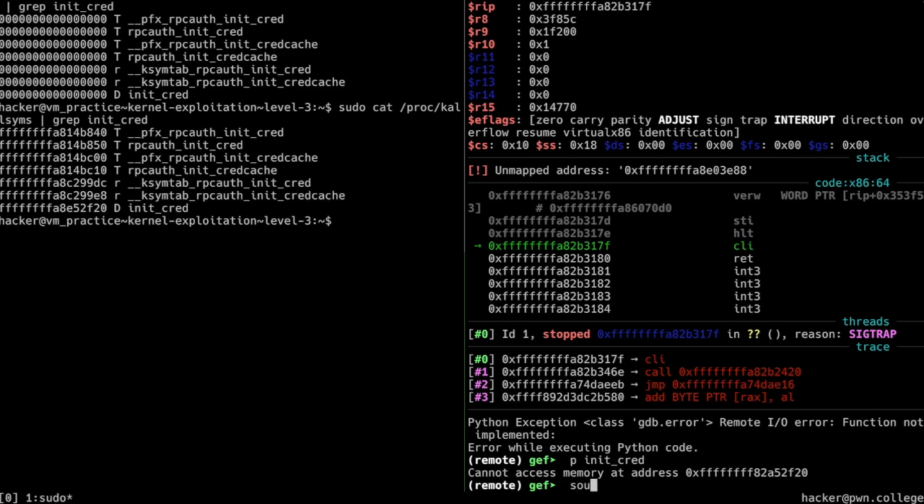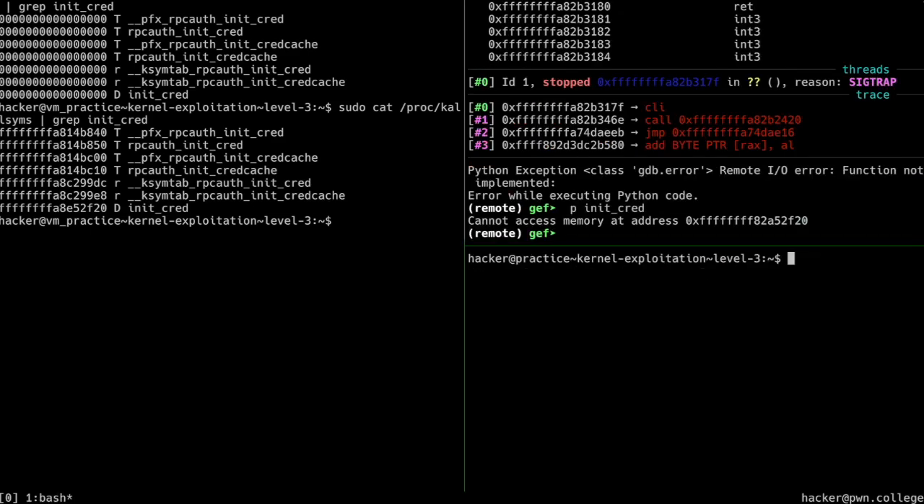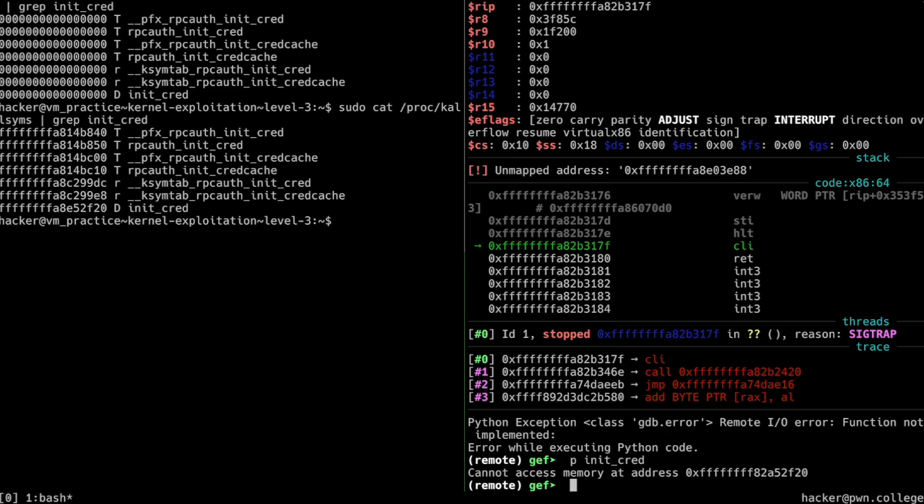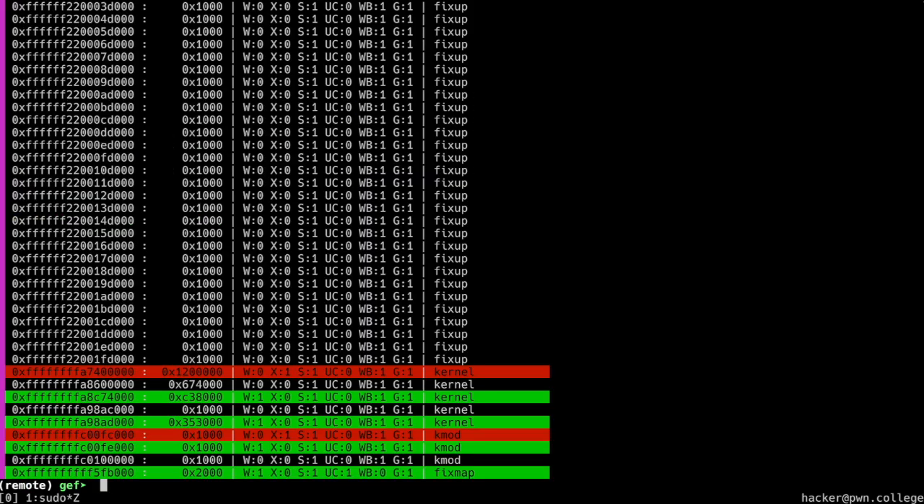So if I want to use this ptdump command, it is located on the dojo. It's located in /opt/ptdump, and the file that you are interested in sourcing is pt.py. So it's already there on the dojo. Don't worry about trying to pull it in from GitHub. To utilize the plugin at the GDB prompt, we can source that exact path, /opt/ptdump/pt.py. And we now have access to the pt command.